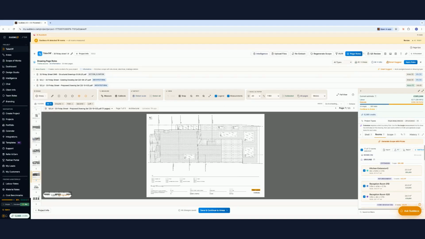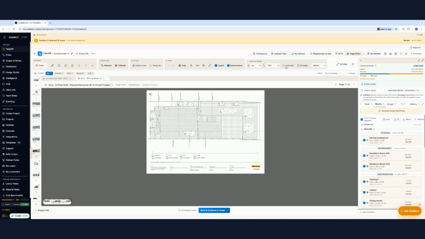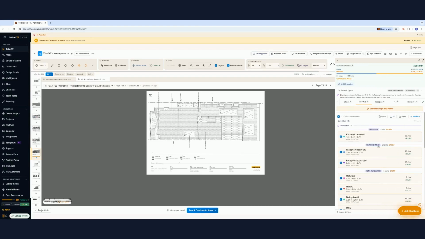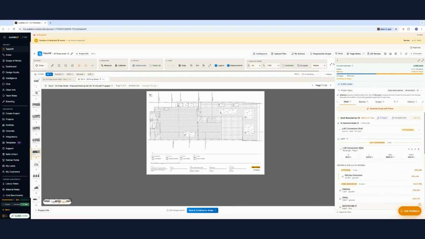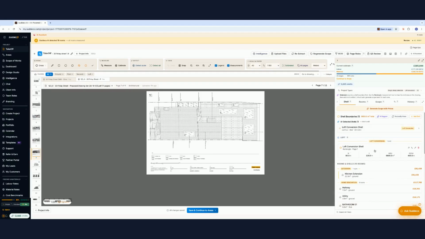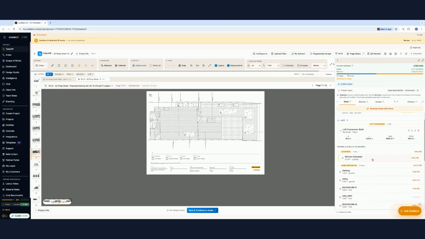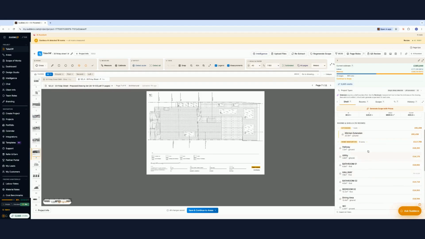Okay, so take the pages off. Now we have a bunch of tools up here to do measurement, calibrate, scale, everything. AI has already done it, it finds the scale automatically. It knows what it's doing, but you can always check that. And on the right side menu, we have all the areas listed here, all the shells. For example, we have loft conversion here, kitchen extension, and usually it comes up with some prices.